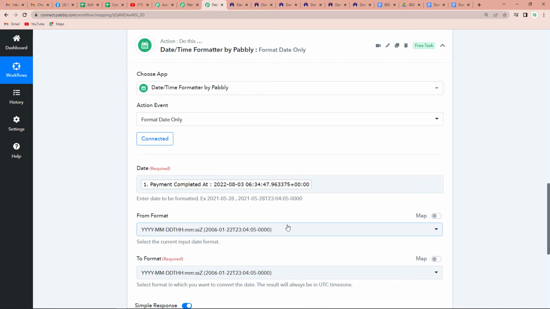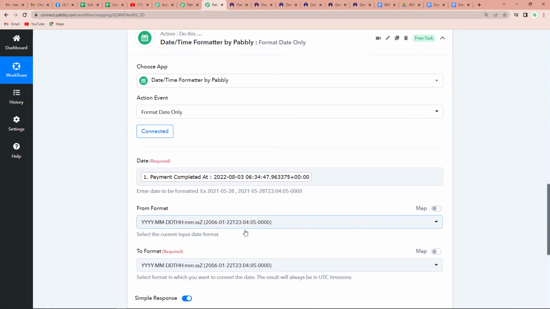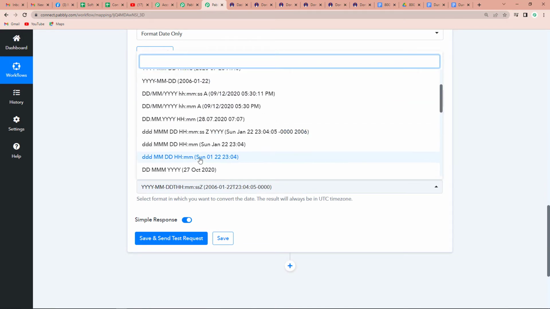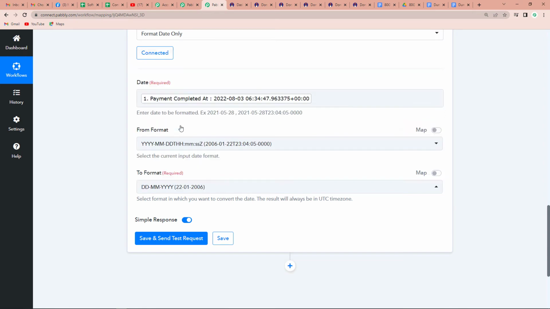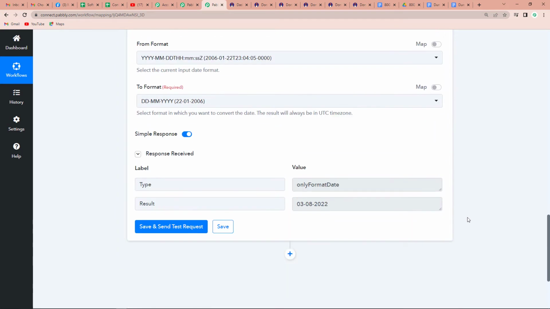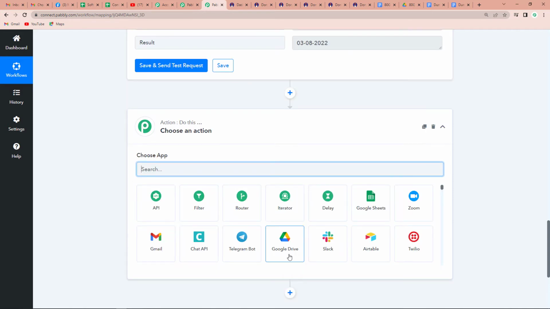Once done, this is the format it is in currently, the same format which is written here. And now to format this, I am going to click on date, month, year. So this is the format that I need, and then we'll click on save and send test request. Once done, here you can see that we have received our data in the desired format. So now after this, we want to generate the ATG donor certificate.